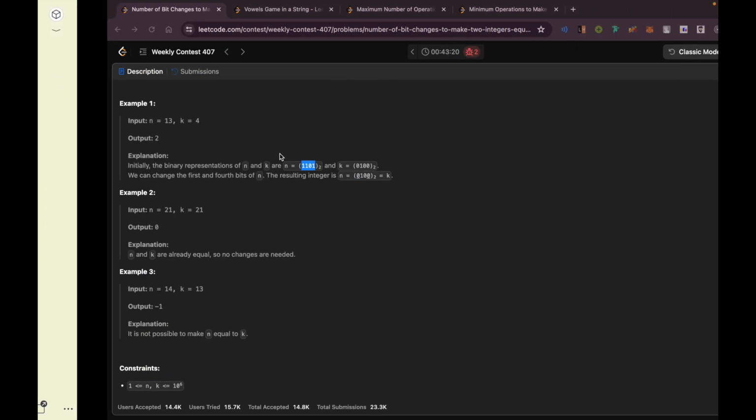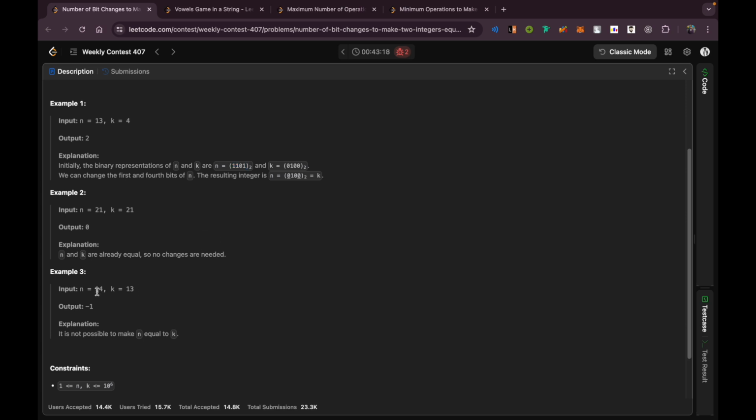Now similarly, when do you say the answer is -1? Let's say 14 and 13. 14 in binary representation should be, I think, 8 and 6. So let's say n would be, in this case, 8, and then 4, and then 2, and this would be a 0. So this is 1 1 1 0. This is actually 14. And what about 13? 13 can be represented as 8, 4, and then 0 and 1. This is 13. Now in this case, you have a -1 answer.